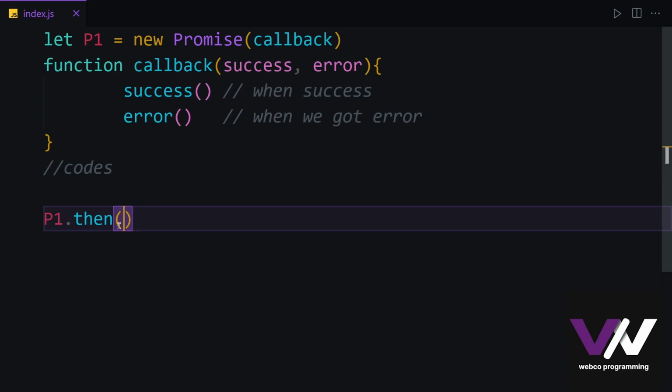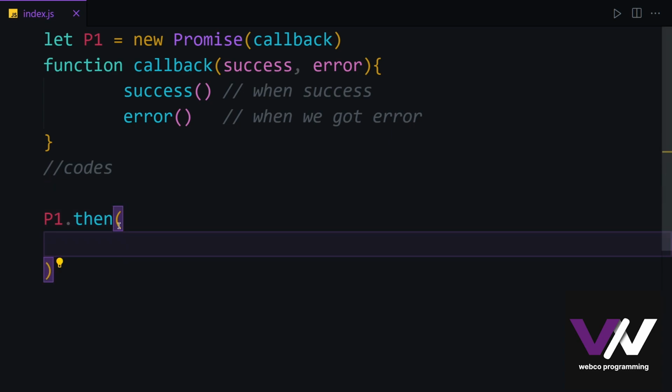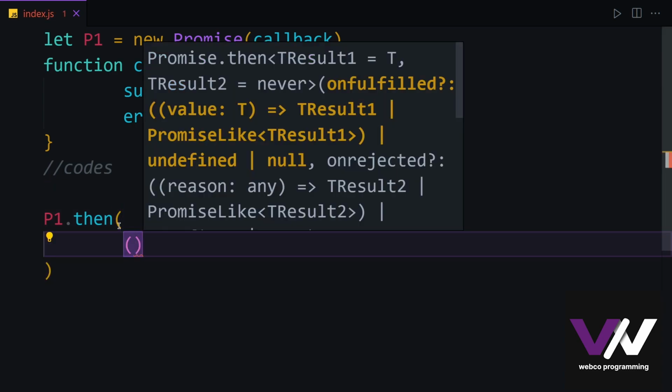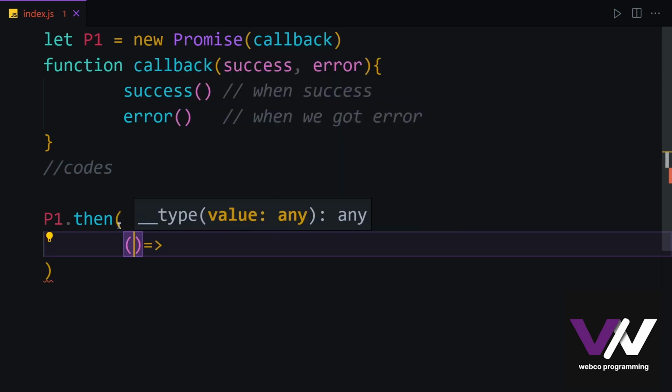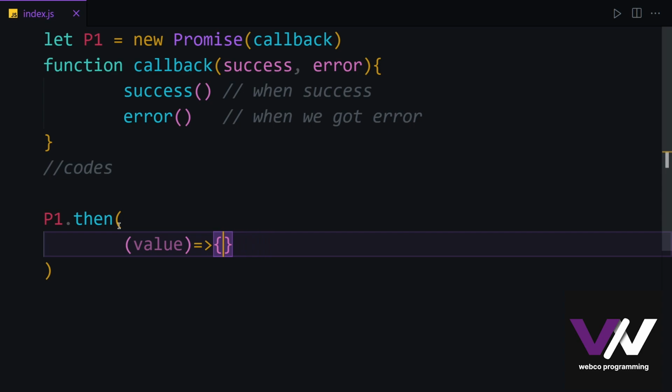And inside of that, we're going to have our functions, which, let's say, is this arrow function, which is going to grab the value for us and run our code for us. For example, let's say we want console log here, success, result, code.